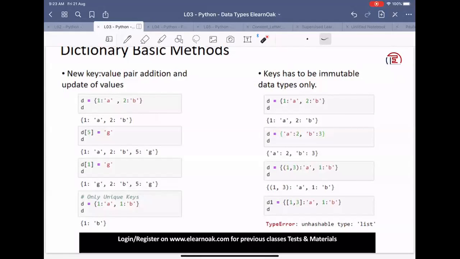Dictionary basic methods. Okay, so what interesting things can we do with the dictionary? Let's look here. We start with a dictionary D, which has two key value pairs, 1 A, 2 B, and now I'm adding a new value by writing D of 5 is equal to G. What this does is take 5 as the new key and G as the new value, and it updates the dictionary. So now we already had two elements, and we have a third element in which the key is 5 and the value is G. That is how we can add elements into the dictionary.